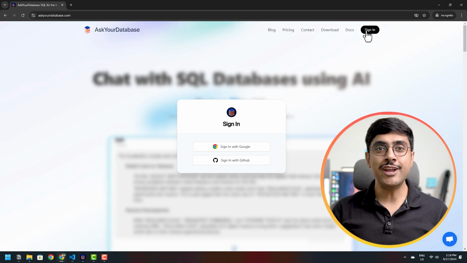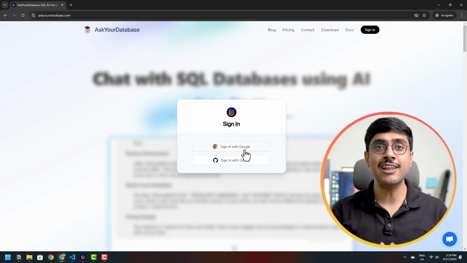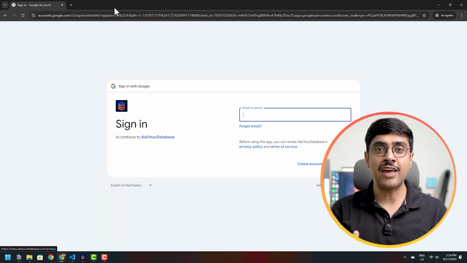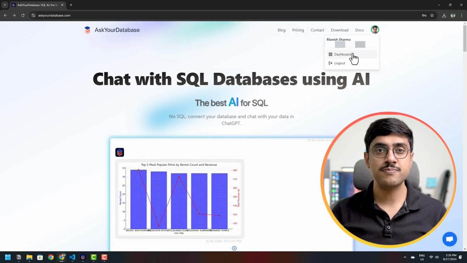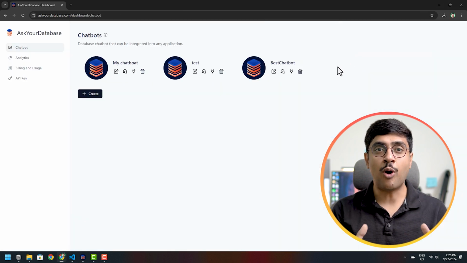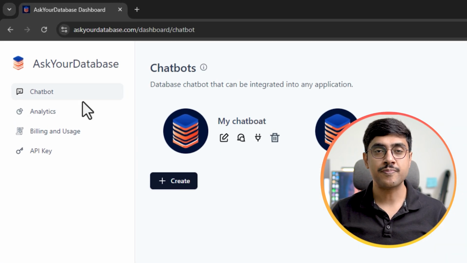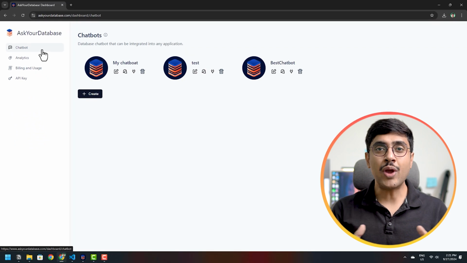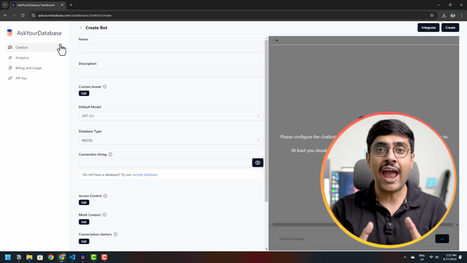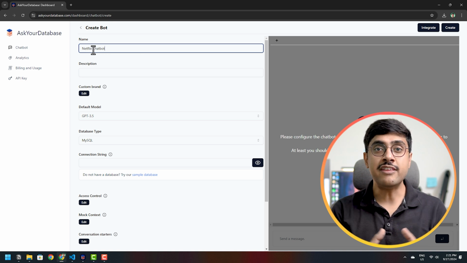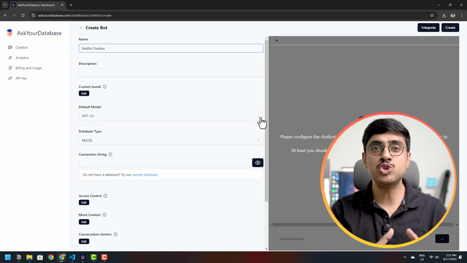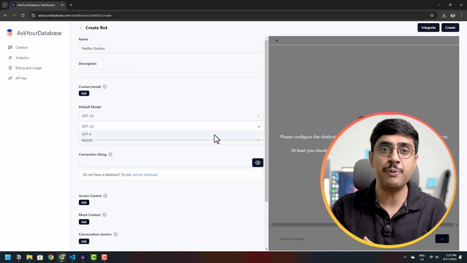Go to the AskYourDatabase website and sign up using the link in the description. After signing up, click Dashboard and select Chatbot from the sidebar. Here you can create your own chatbot. Click Create. Give it a name and add a description if you like. Then select the GPT model. You can choose between GPT 3.5 and GPT 4.